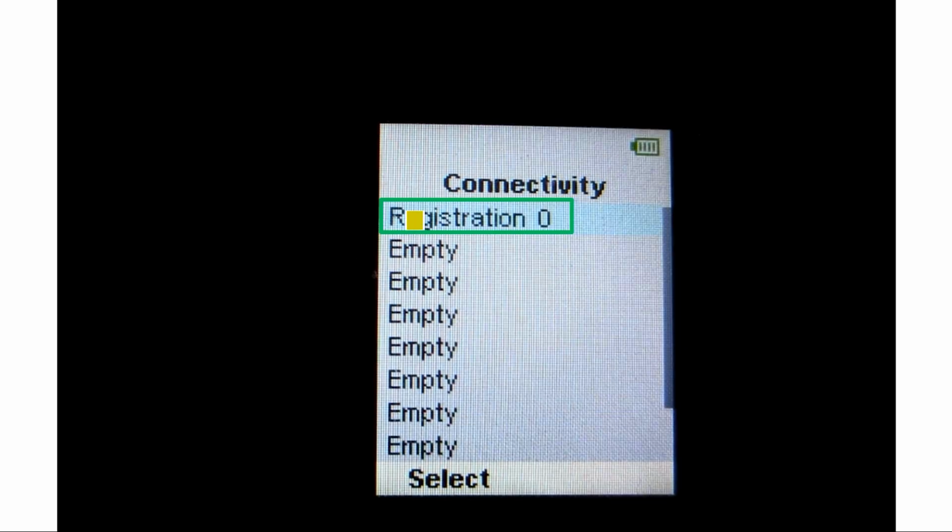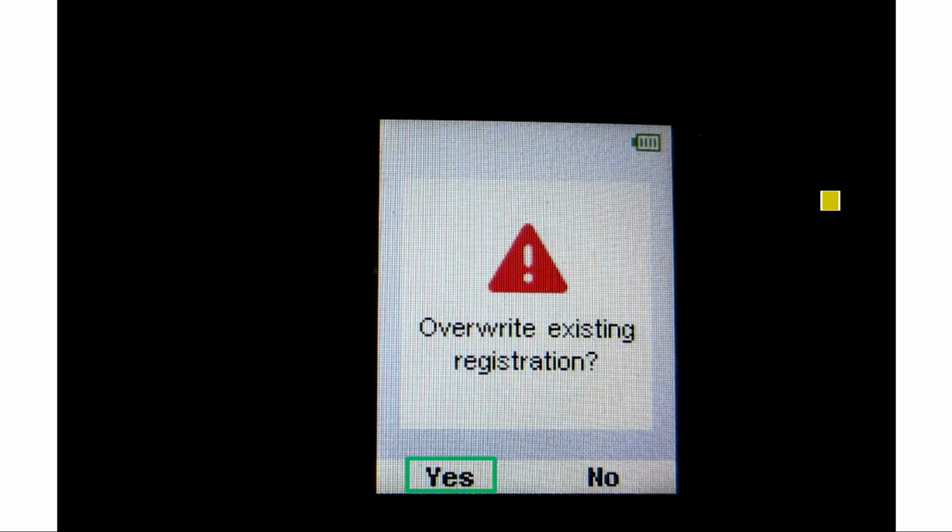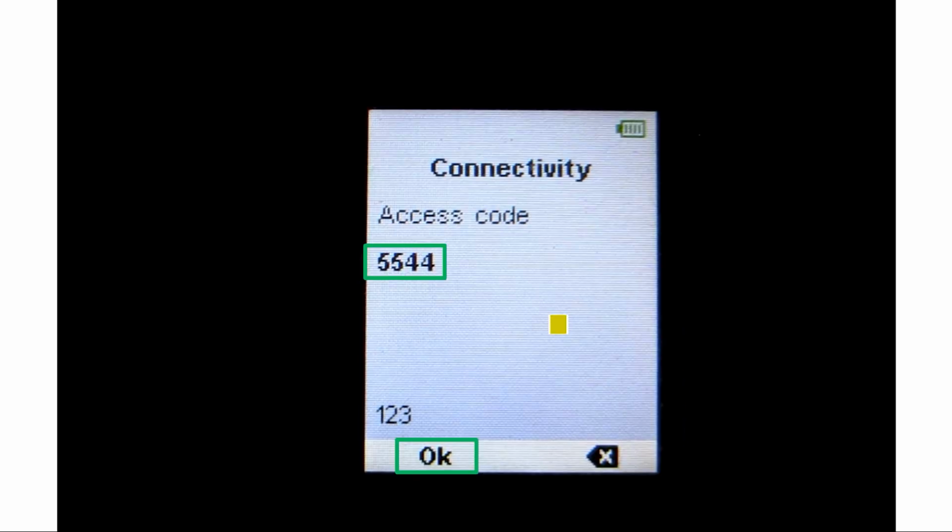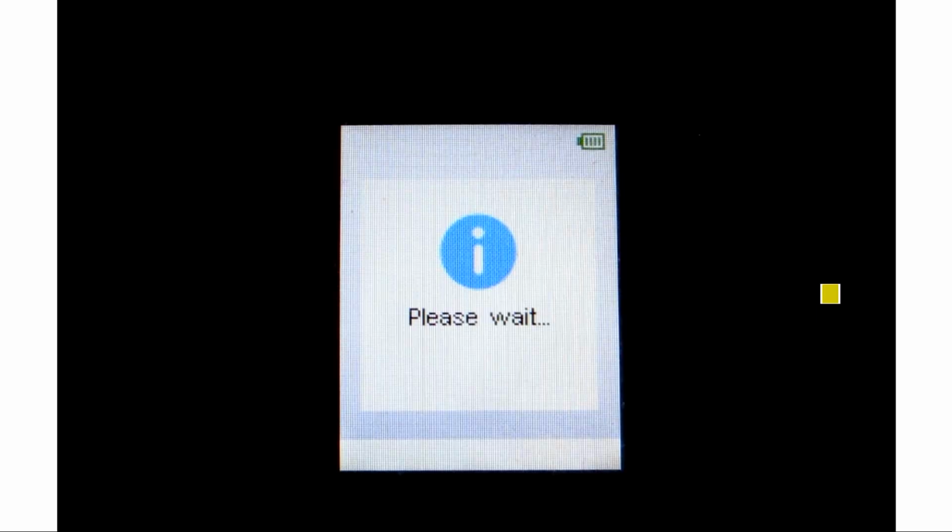Okay, and then this handset was used previously with another base station. I'm just going to overwrite this first slot. So normally this would be empty, but since this had been registered for another test I was doing with a different base station, I'm just going to overwrite that. Okay, I'm going to say yes. Okay, the access code we created a few moments ago, 5544, hit OK.